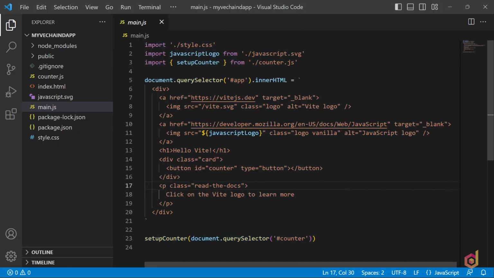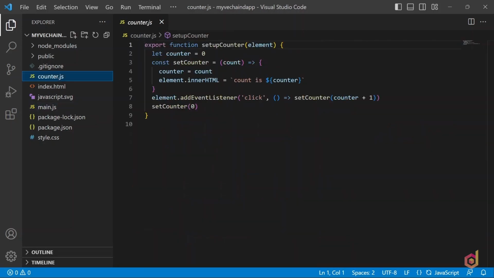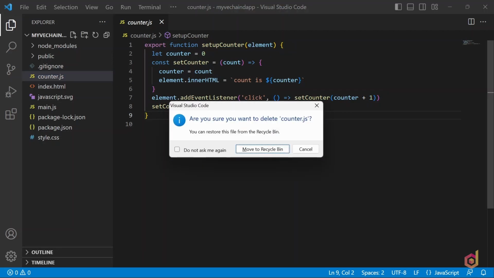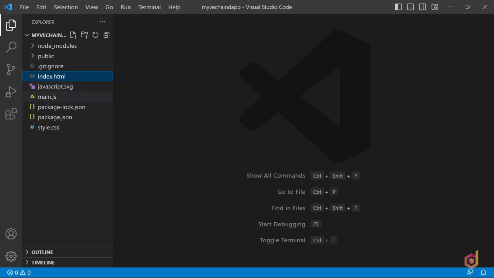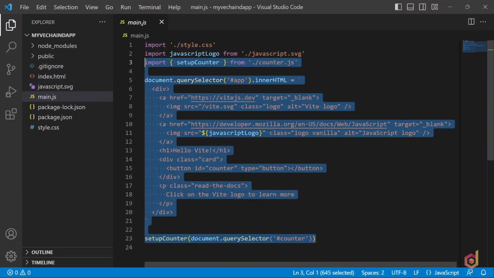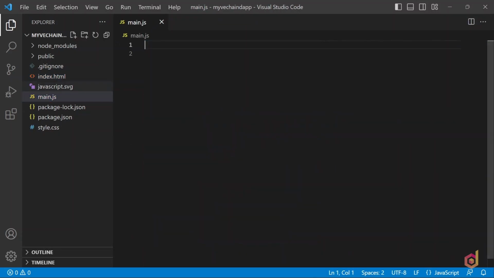So in the main.js file, you can see the counter logic is implemented. The setupCounter is imported from the counter.js file. We don't need it here, so delete it. And also in the main.js file, delete all the code. We will write our own logic here.